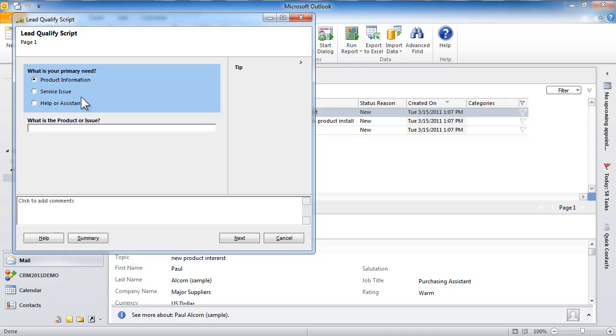Within the dialog form, I can have multiple questions, and they can be all different types of questions, whether they're radio buttons or open text fields or drop-down boxes. I also have an area where I can enter some tip text on the right to give the person asking the question some background information, as well as a comments section below where I can capture comments. This is the out-of-the-box way that the dialog forms work. They're very easy to create and very powerful in what they can do.